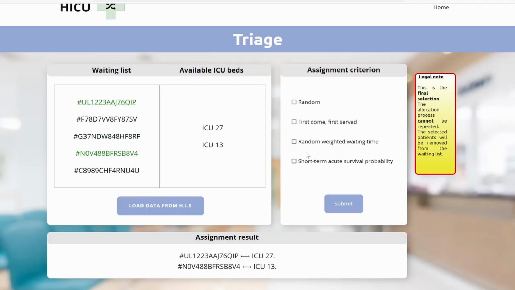The last one is the most used one in the hospitals, and that is the short-term acute survival probability. And this is how the bed assignment task is done. Simple and secure. But of course, this is only the surface. I will leave the explanation of the algorithm that we have built to my teammate Diego.